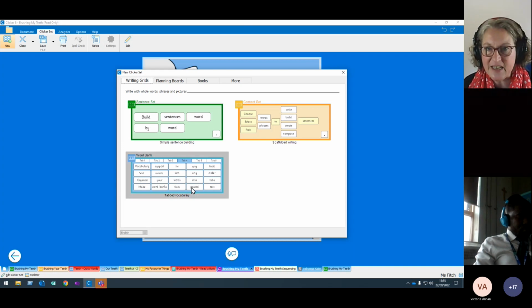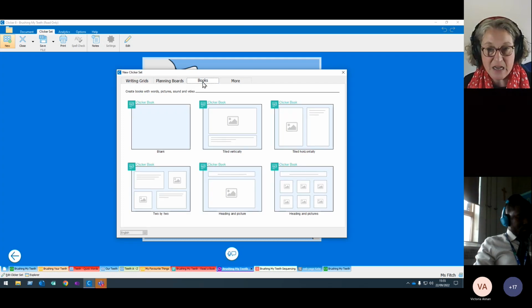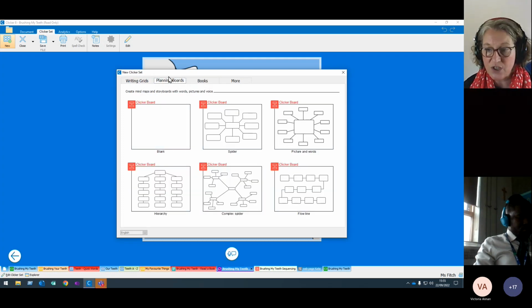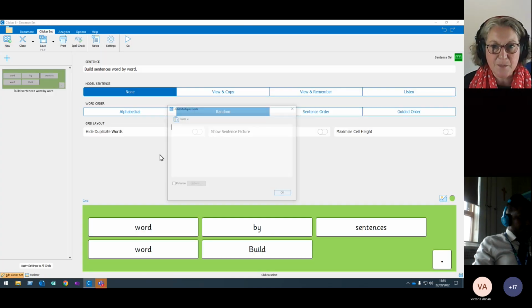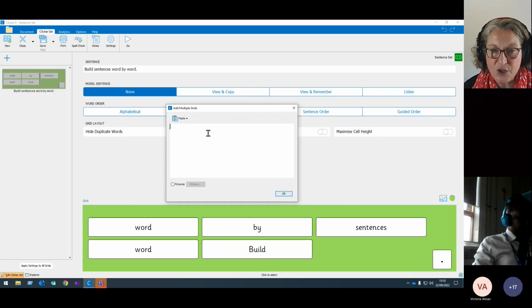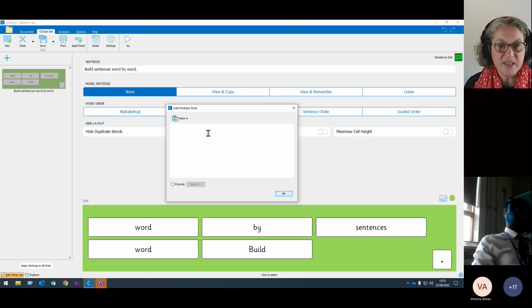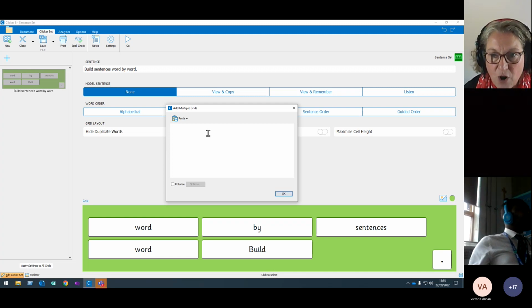Is it one of the writing sets? Am I trying to make a Clicker book? Do I want to start one of our mind mapping Clicker boards? I'm going to choose a sentence set today because I think this is probably the most popular grid within Clicker. So I'm going to choose my sentence set. And all I need to do now is to type in the sentences that I want to use. If you work one-to-one with a child, this is a great opportunity to get them to tell you what they want to write, and you can then create it in a grid.